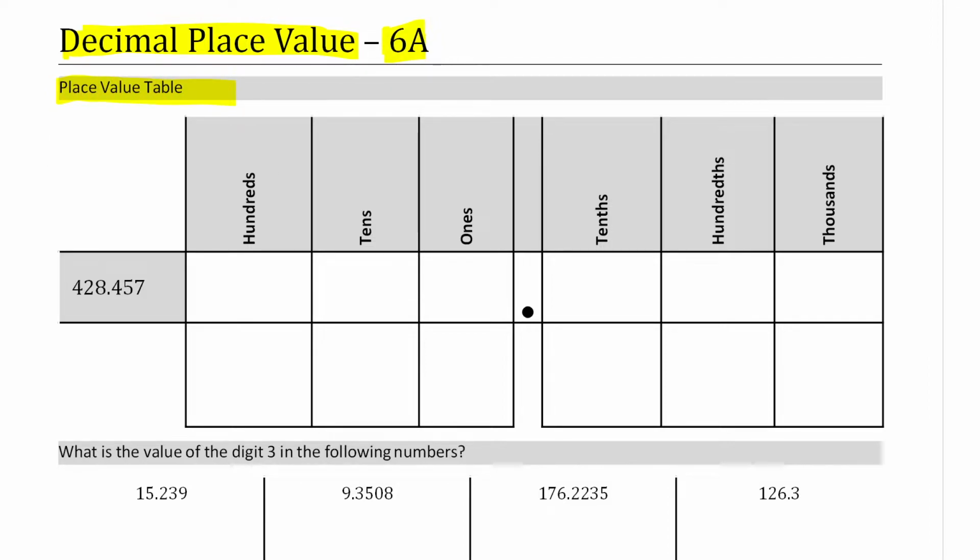So here we've been given the number 428.457. What I want us to appreciate is the value of each of these numbers here. And to do that, we're going to place them here. So we've got hundreds, tens, and ones. Now we should be very familiar with this. 428 will go here. Now 457 will go here.